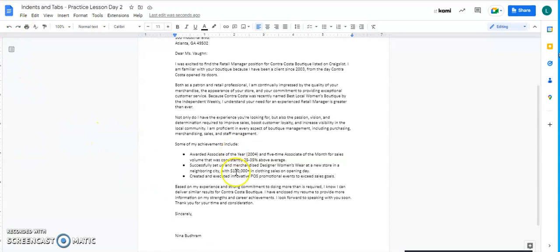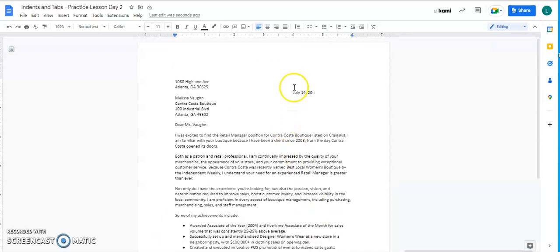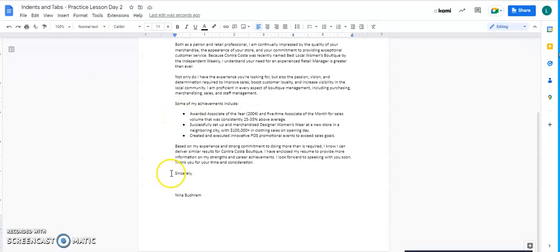Additionally, I want to change these two lines right here at the bottom, the closing and the writer's identification. These two lines need to match up with my date line. So remember, when we clicked up here, we set a 4-inch left tab stop. So to do this down here, let's save ourselves some time.